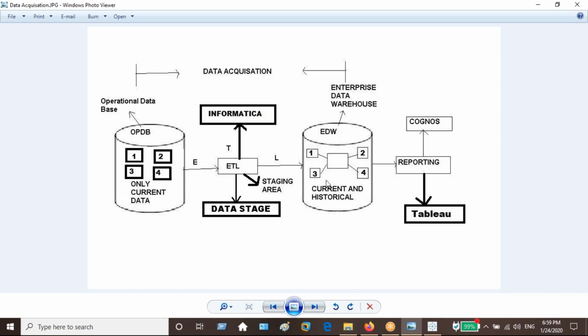So see here, the ETL developers' output, I mean whatever data they load into the data warehouse, will be the source, I mean the input, to the report developers. Correct? Okay.